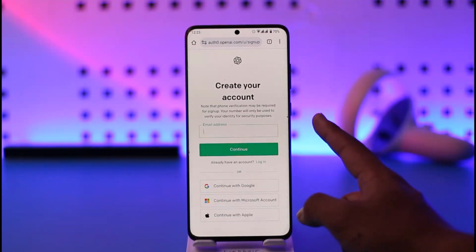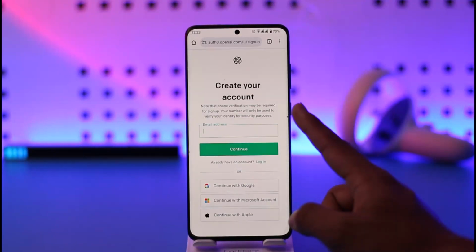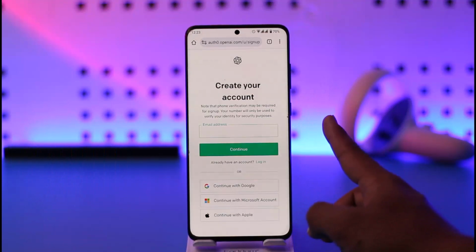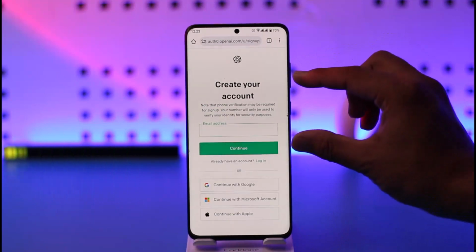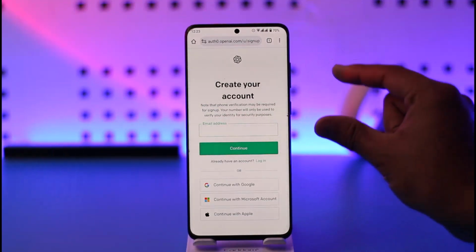One thing you have to understand is that if you're trying to use ChatGPT without phone number, ChatGPT doesn't require you to have a phone number to use their platform. Yes, it's as simple as that. ChatGPT will not ask for your phone number. Only if you try to create an independent email address, it says, note that phone verification may be required for sign up.